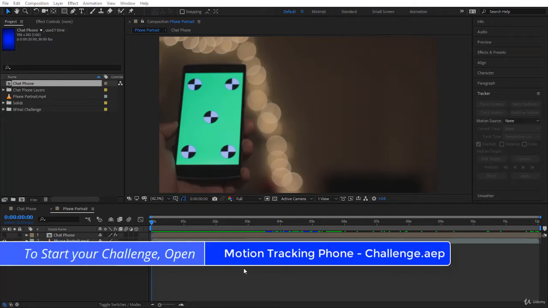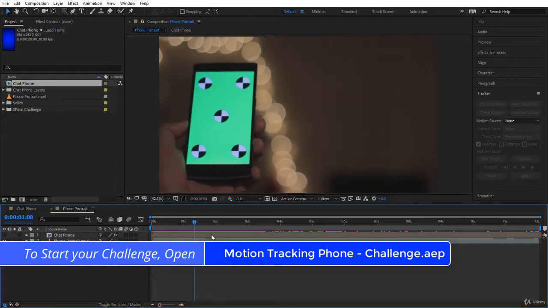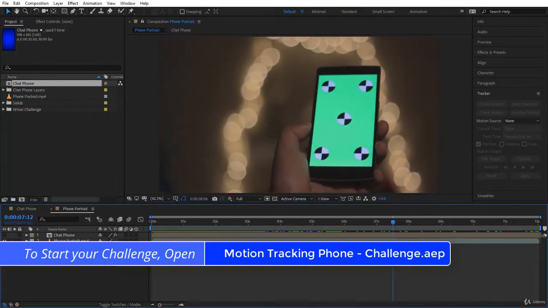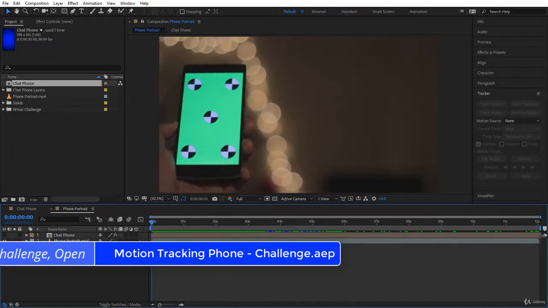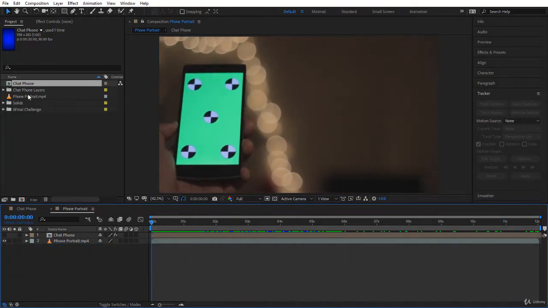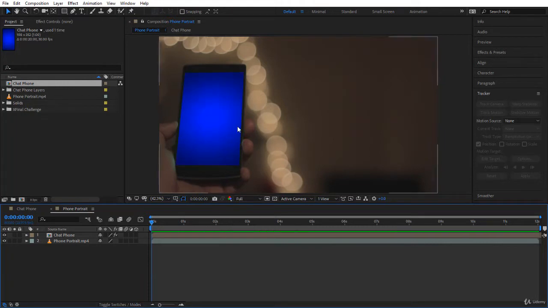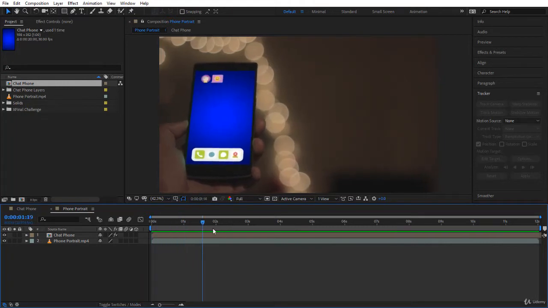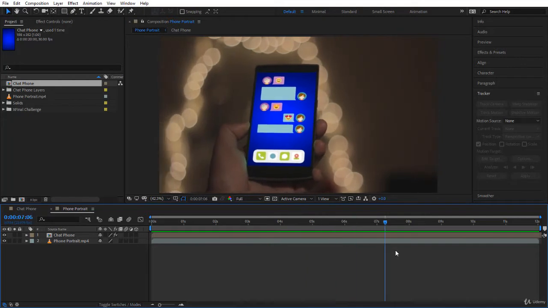This is your challenge and practice activity about the corner pins. You have here a video of a phone, just panning around. It's very simple. And what you want to do is to take the pre-comp, or the composition chat phone, and just track it and put it inside the phone. Here you are. Very simple, very easy.